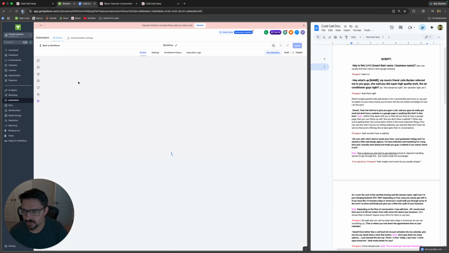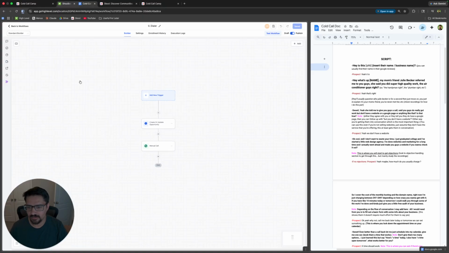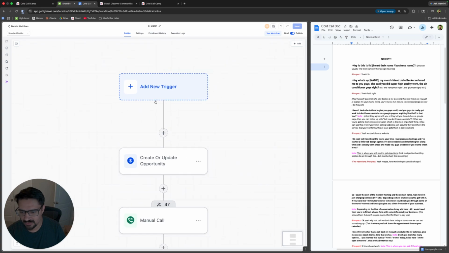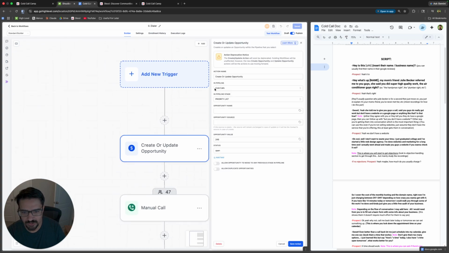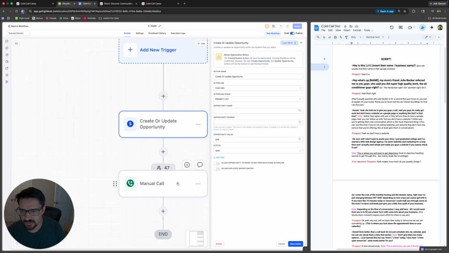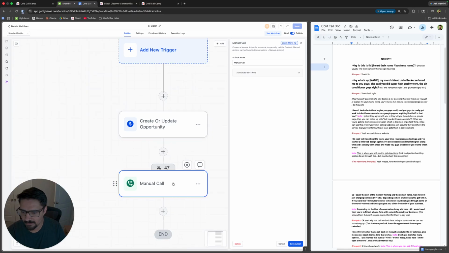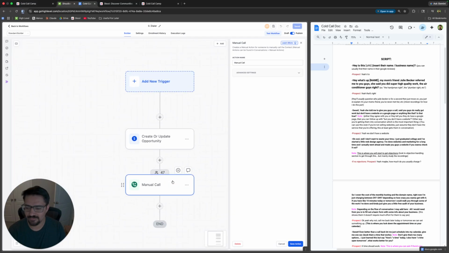So the first one that I have is just a basic dialer. What happens is whenever I import the leads that I've scraped in, I will add them to the dialer automation right away. And that does two things. Number one, it creates the opportunity under the priority list, assigns them a value, and marks them as open. And then it also plugs them into this manual call option, which is the way that you can do way faster calls. I know that Aliciana tried this out and she said she was able to double her call volume by just having this little doodad set up. So that's automation number one.